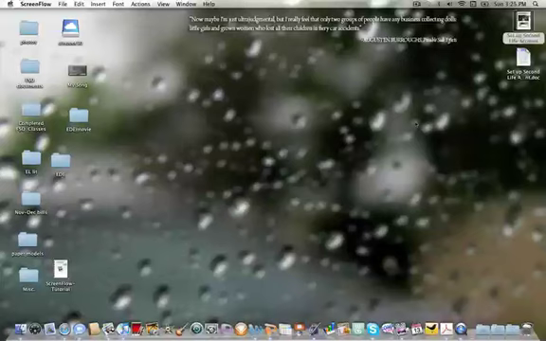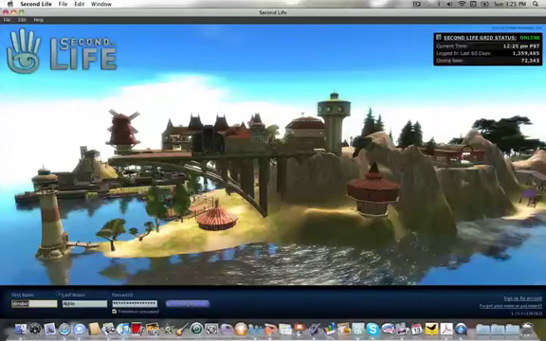Okay, so now we've downloaded Second Life, we've created an avatar, and we're ready to begin. So what you're going to do is go down along your dock, click on that Second Life icon, and it's going to open up the Second Life browser window. It runs independently from the internet, which is pretty cool.